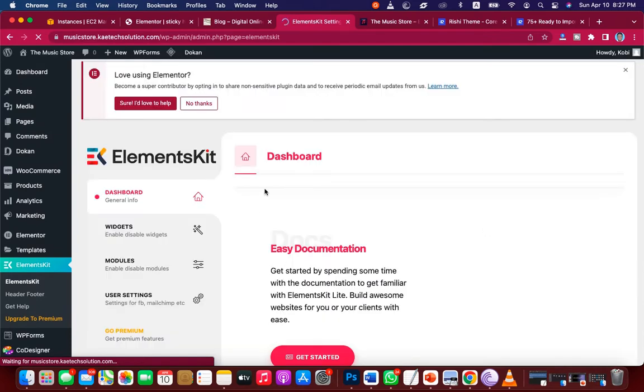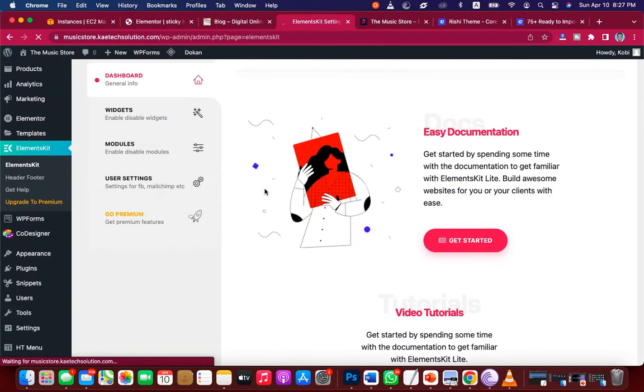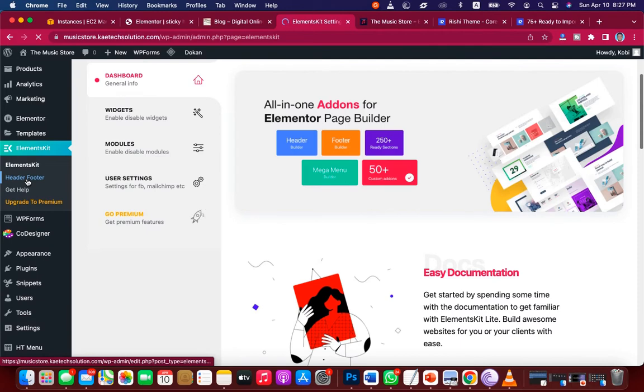Now that we've set up ElementsKit, let's go back to the Header Footer again. Just go to the Header Footer.